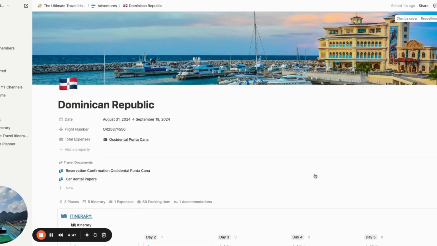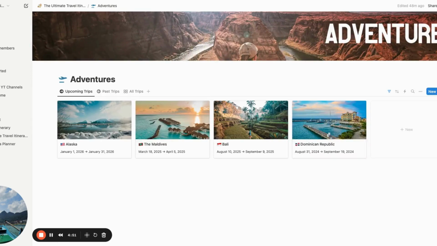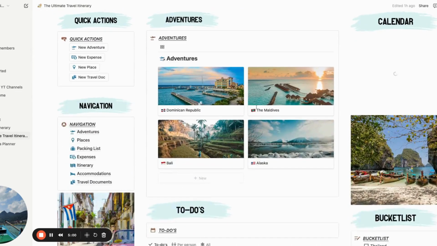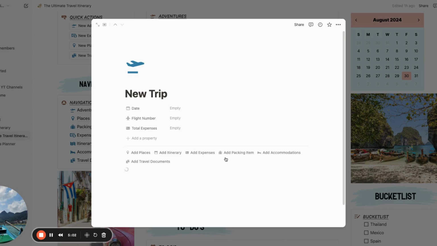So this is one adventure that's already completed. But if you want to create a new adventure, you can do that here by going to the adventure space and going to new, or just go to the homepage and do it right here. So new trip, for example, we're going to New York.